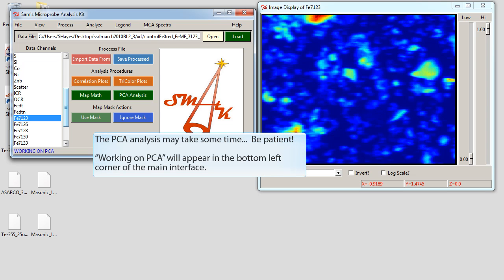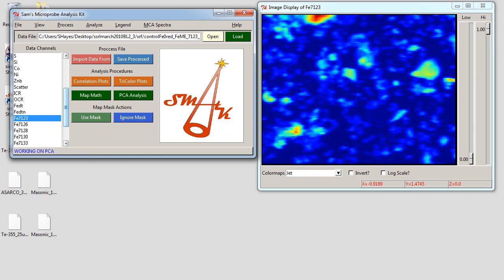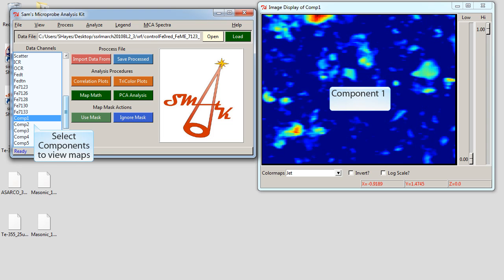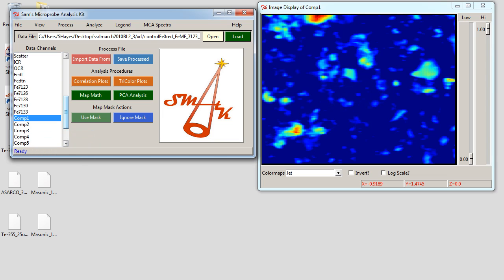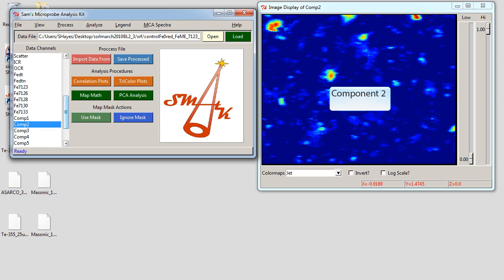The PCA analysis can take some time, particularly if your map is large. Be patient. If you want to know if it's working, you can see "Working on PCA" will appear in the bottom left-hand corner of the main window. When it's finished, the components will appear at the bottom of the list of channels. It's important to remember that the number of components that are generated by the map will be the same as the number of channels that you did PCA on, or those components may not be real.